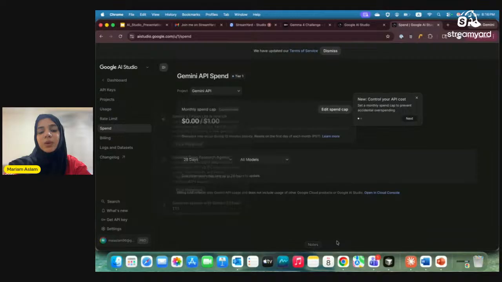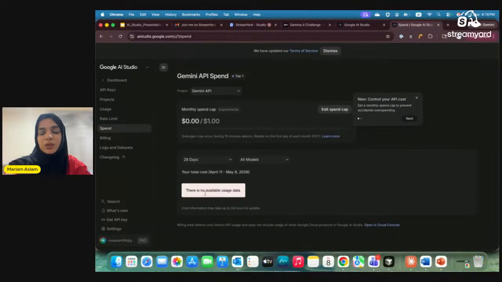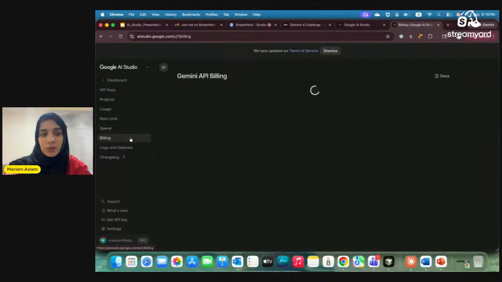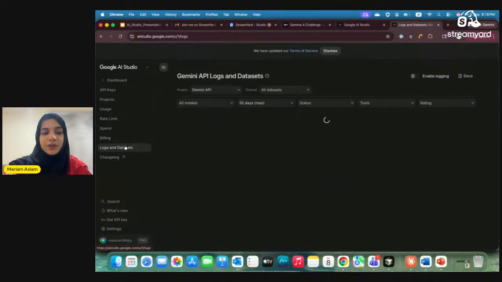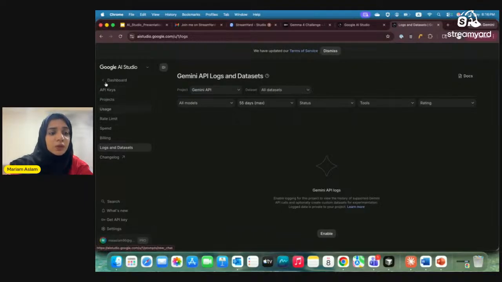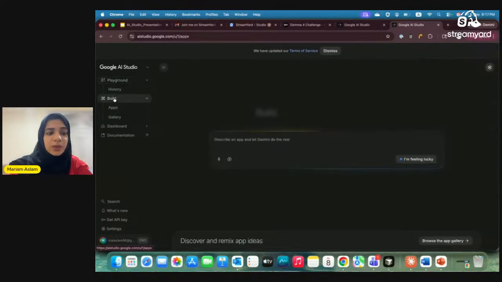Here you will be able to see your complete spending, how much money you have utilized so far, and what your cap budget is. For example, here I have set $1 for an experiment, and as soon as $1 is reached, I will not be able to use the AI agent anymore. From a billing perspective, this contains the information of your card and your account which is linked with Google, and then logs and datasets. If you have uploaded any API keys or datasets, they would get reflected here. Okay, so let's jump into building the application.